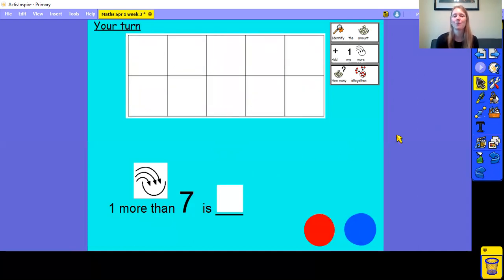Let's try this one. I wonder if you can do this with your grown-up. Pause the video while you have a turn. Okay, now let's do it together. The sentence says, one more than 7 is, so first, I need to look at this number.